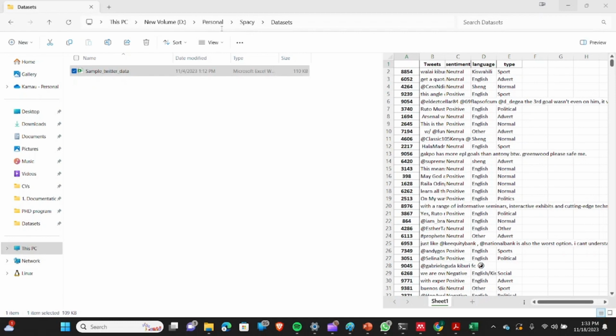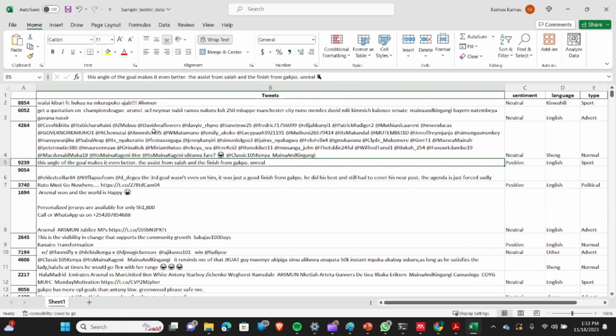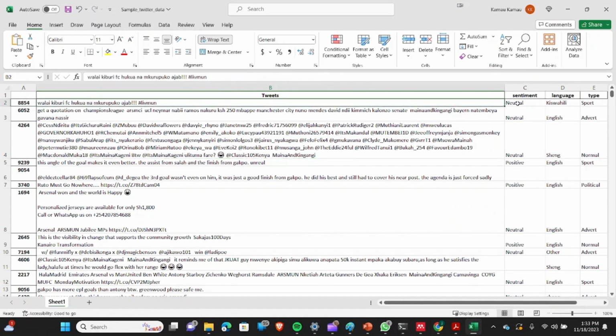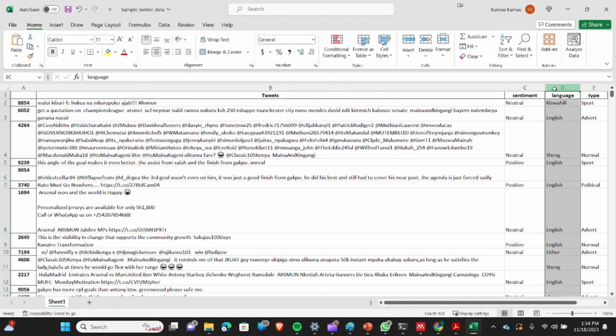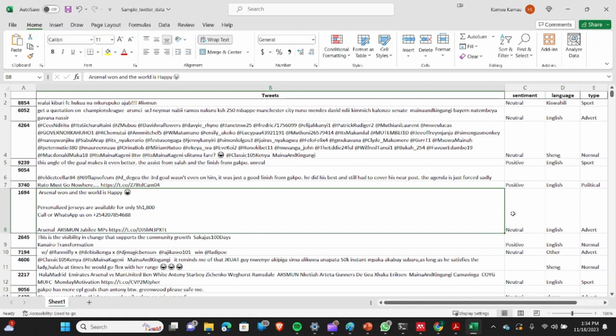Now, how we do that, we have data from Twitter that we have been able to generate. This is how the data looks like. There is the text itself, and then there is a sentiment, which can be either neutral, positive, or negative. Then there is the language. It can be Swahili, it can be Sheng, it can be English, it can be all the other languages which are classified as others. And then for the type, we have mostly whether it's an advert or a normal text. This is the data we are going to use. You can ignore these two. We are just going to focus on the sentiment. So for each tweet, we are going to look at, is it positive, is it negative? That's it.